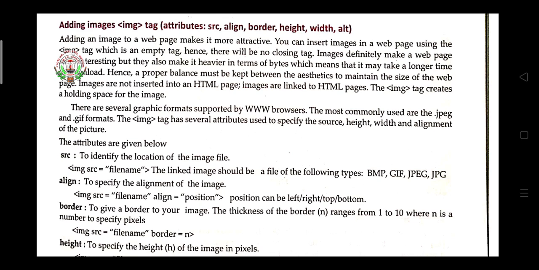There are several graphic formats supported by WWW browsers. The most commonly used are the JPG and GIF formats. These are the formats of images. The img tag has several attributes used to specify the source, height, width, and alignment of the picture. So if you are inserting a picture in your web page, sometimes you want to insert it on the left side, sometimes at the center of the page, sometimes on the right side of the page. So align is used.